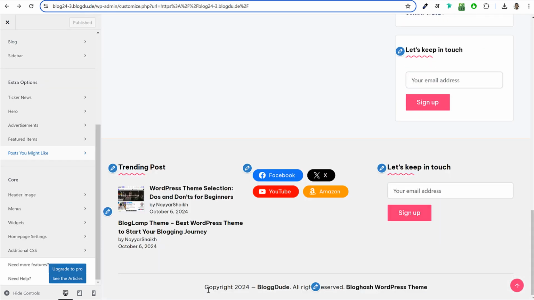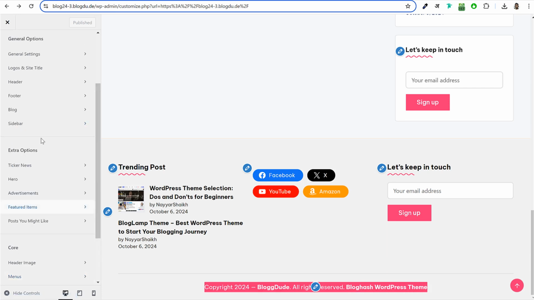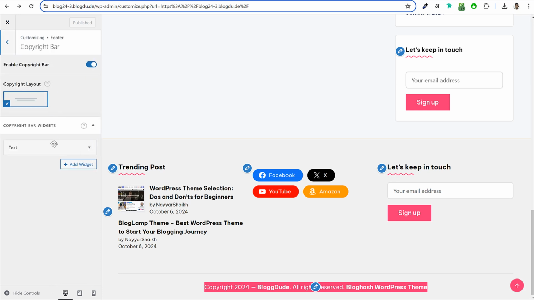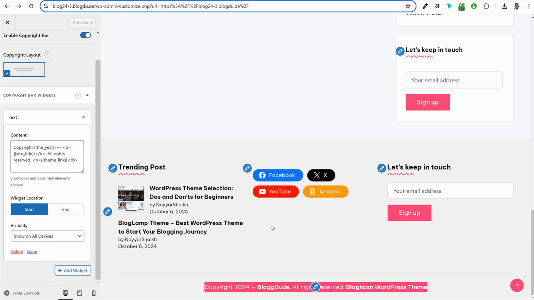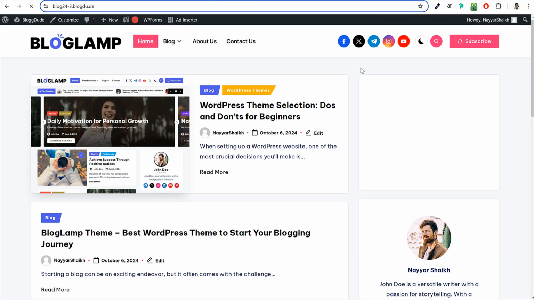Finally, let's change the copyright text. This will be under footer, which is over here, copyright bar, copyright text. So till this much is fine. Copyright year and your website name. After that, this is also fine. All rights reserved. I just want to remove this end part, blog hash WordPress theme. So you can remove this much, if you see my mouse cursor, this much, and publish it. Now come back to your website.